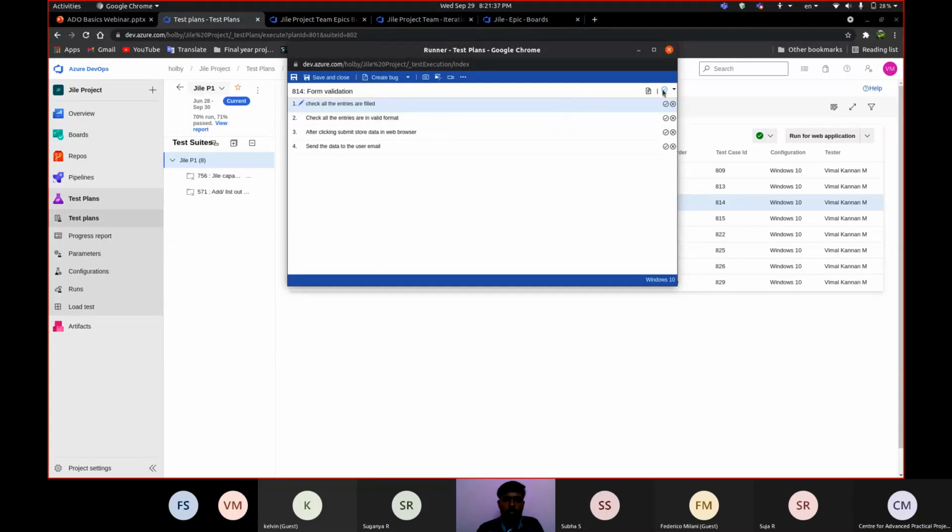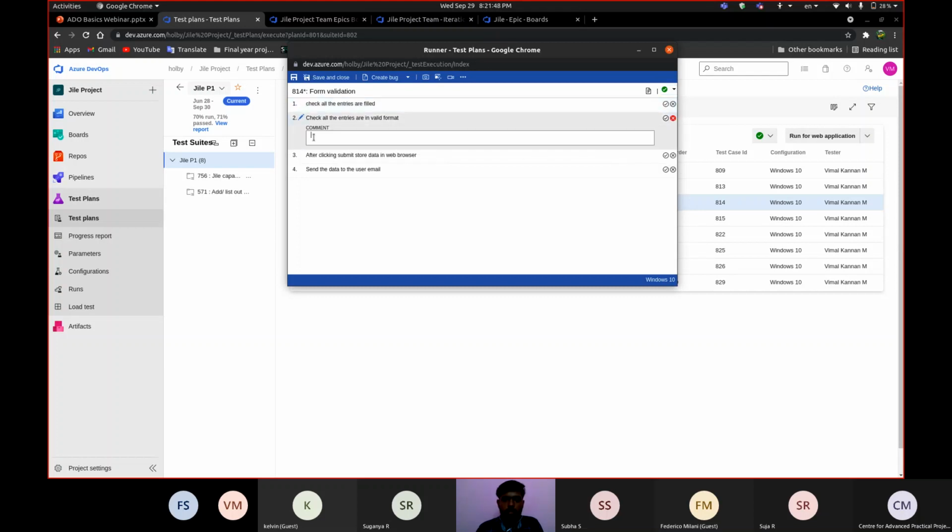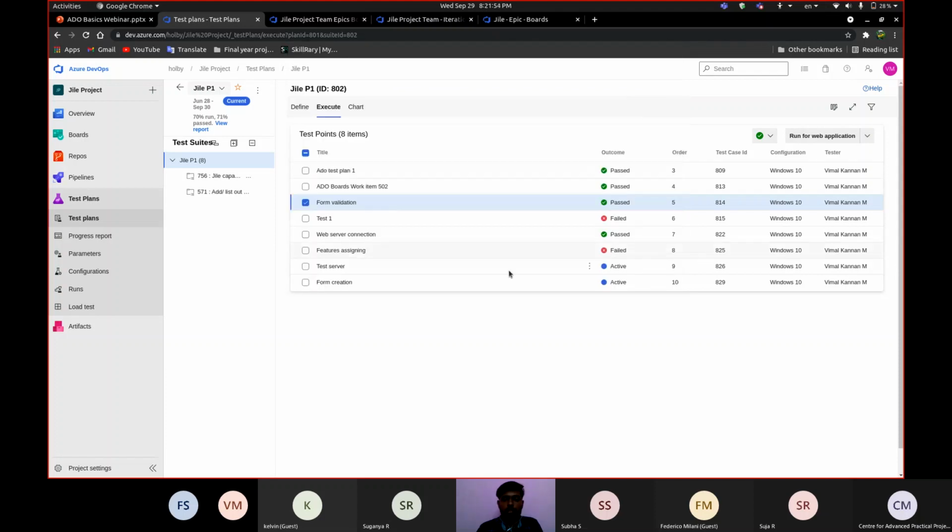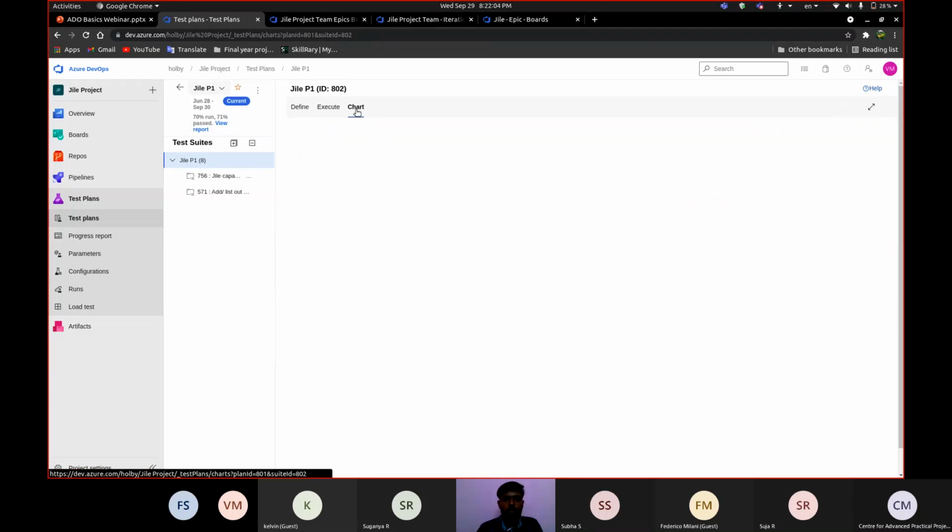Yeah, here we can see the steps are executed successfully. If the steps are executed successfully, just change the status to pass. If it raises any error, you can assign a fail status. Here we have to add a comment, what is the problem, and then click on save and close. It will be saved. Here you can see the test is passed, and here you can see some of the tests are failed.